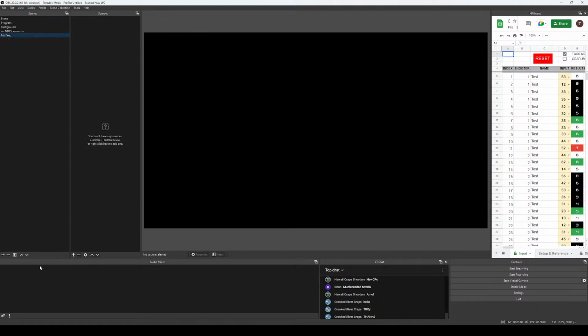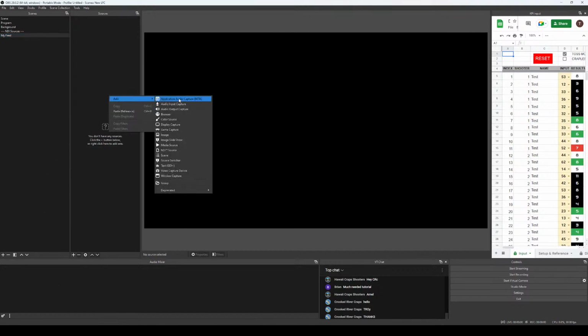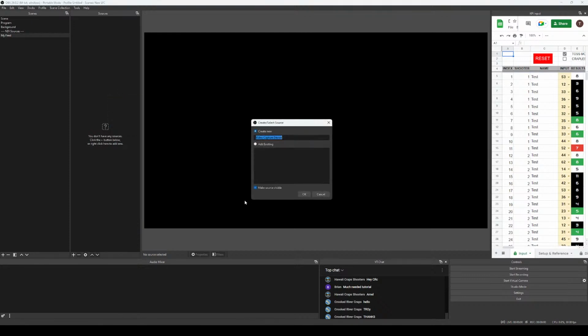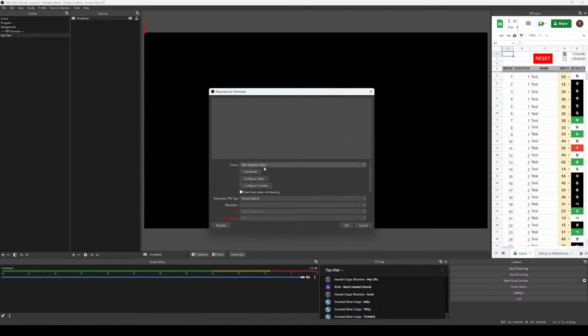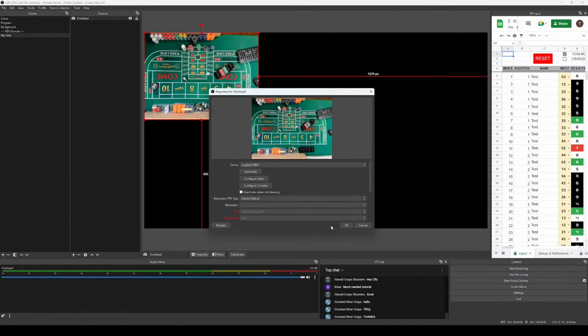And here we've got a blank scene. I'm going to add a source. We need a video capture. Oh, come on, stay with me. Video capture device. And my overhead camera that I'm going to be looking for. My Logitech Brio. And there it is.